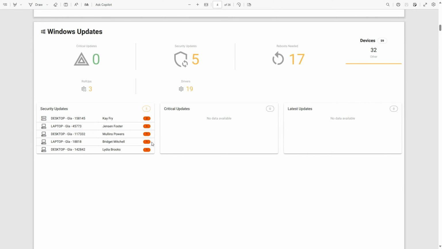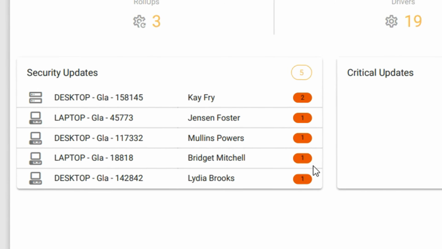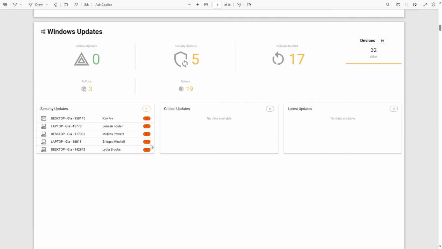What we're looking for is, do we have more than 2 security updates needing to be installed at any one time? Really, you want to keep that number under 2 if you can.